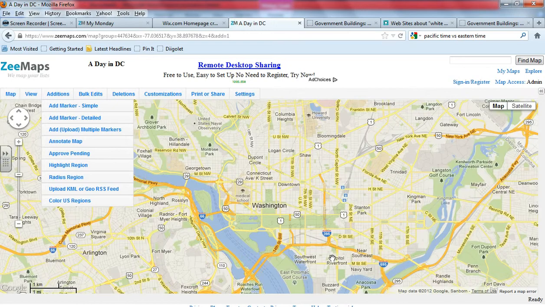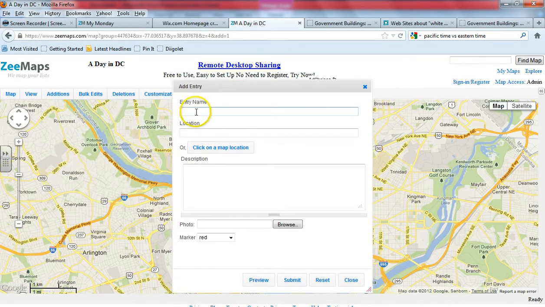Here comes my map. And I want to add a marker to 1600 Pennsylvania Avenue. So I click Add Marker here under Additions. Click Add Marker. Entry name is the White House. The location is 1600 Pennsylvania Avenue. This is what you'll get from your notes. So you just get the address from your notes.